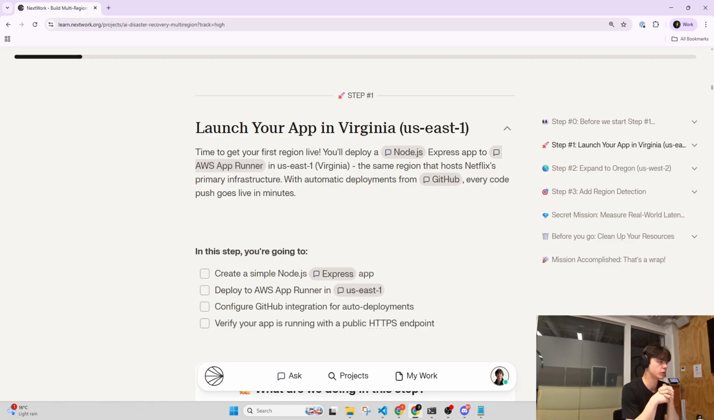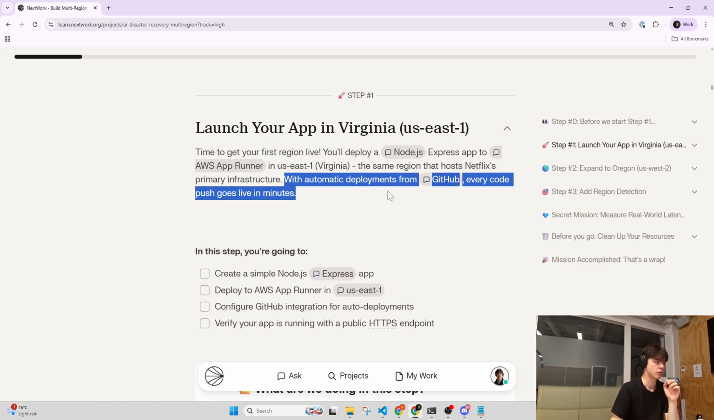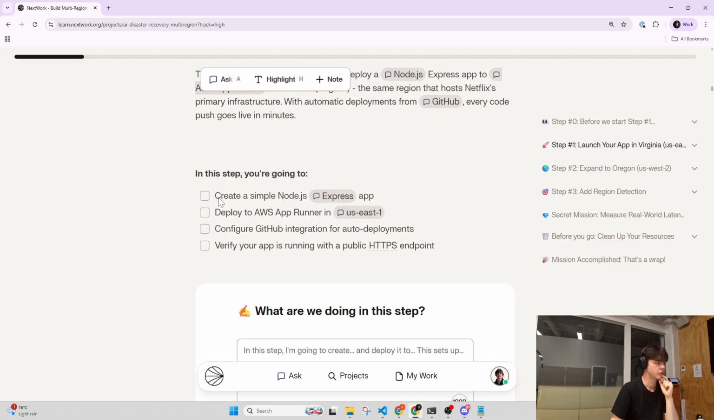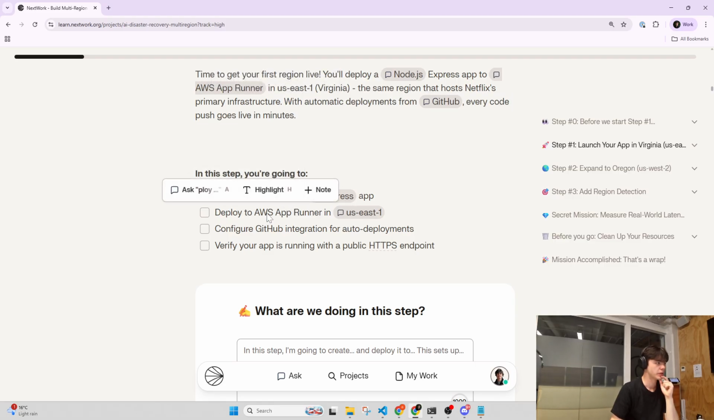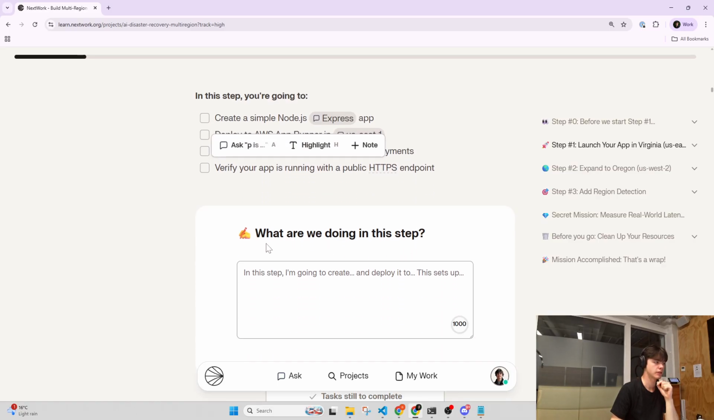So step 1, we're going to launch our app in US East 1. Time to get your first region live. You'll deploy a Node.js Express app to AWS App Runner in US East, which is in Virginia, the same region that hosts Netflix primary infrastructure, with automatic deployments from GitHub. Every code push goes live within minutes. So in this step, you're going to create a simple Node.js app, deploy to AWS App Runner, configure GitHub integration for auto deployments, and verify your app is running with a public HTTPS endpoint.